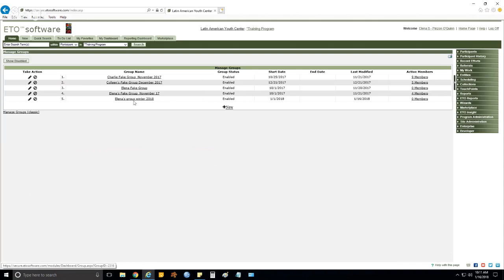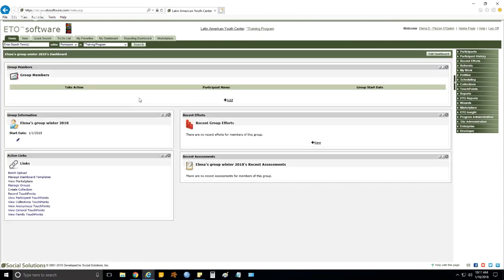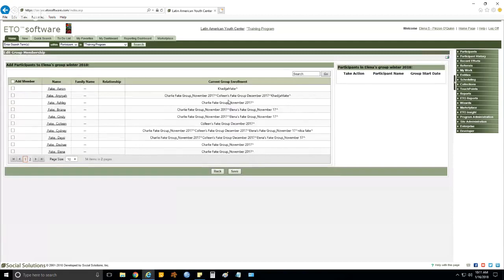So as you can see here, my group was added to this list. And to add youth to my group, I'll just click it right here. So you would choose plus add to add youth to your group. As you can see, this is giving me a list of all the youth who are enrolled in my program currently. It'll also tell you if the youth are enrolled in different groups. It's okay if a youth is enrolled in more than one group, just keep in mind where they should be enrolled.